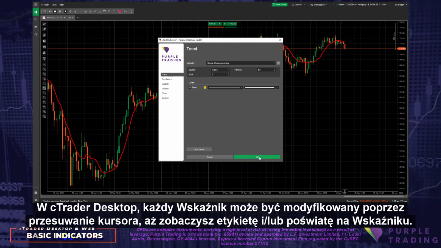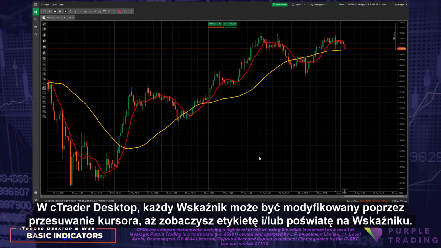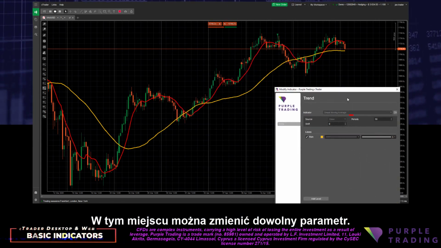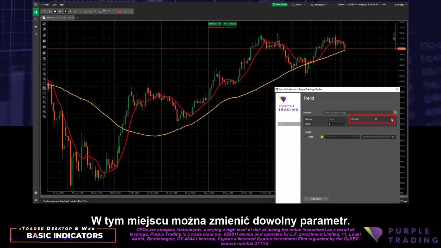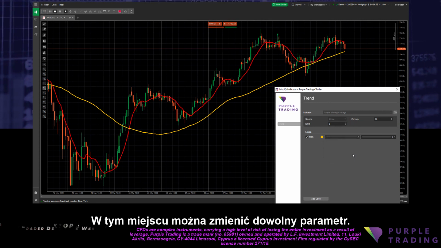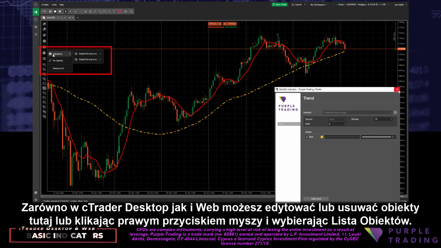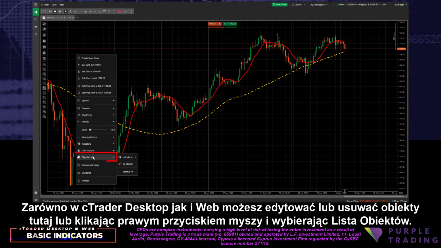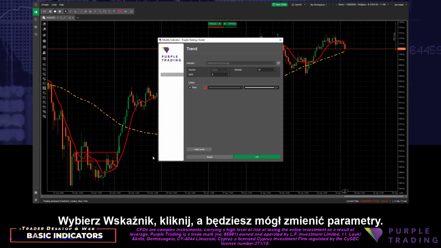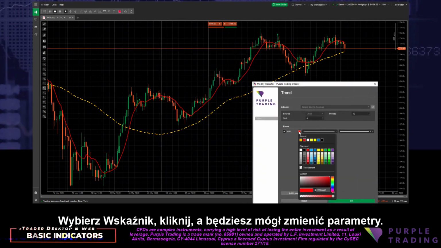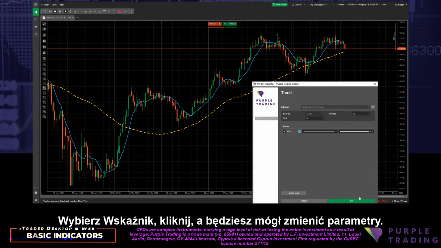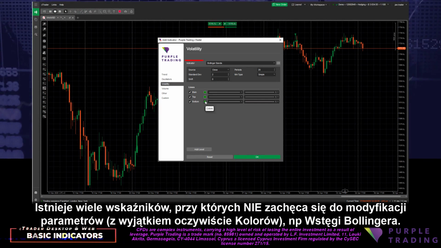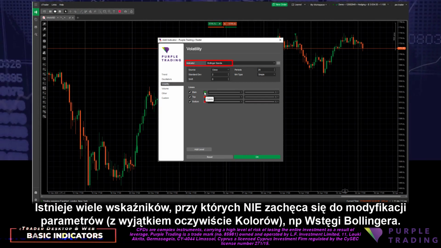On cTrader Desktop, any indicator can be modified by moving your cursor over until you see a label and/or a glow on the indicator. From here, any parameter may be changed. On both cTrader Desktop and Web, you may edit or remove objects here, or by right-clicking and selecting Objects List. Select the indicator, click, and you may change the parameters. There are many indicators where you are not encouraged to modify the parameters, except for color, of course, such as Bollinger Bands.